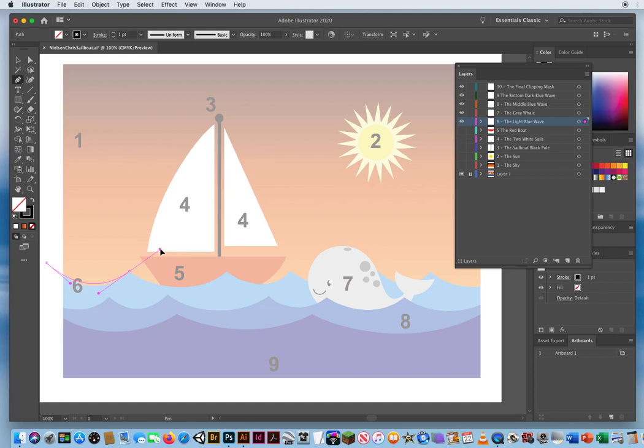Option key to start from a corner. It comes down to the right again. Do not hold the Option key at the end, and it goes up to the right. Option key to start from a corner. It comes down to the right. No Option key at the end, and it goes up to the right. Option key for a corner, and it goes down to the right.